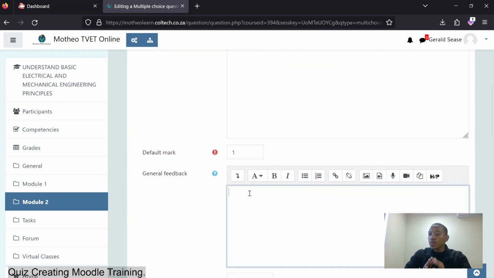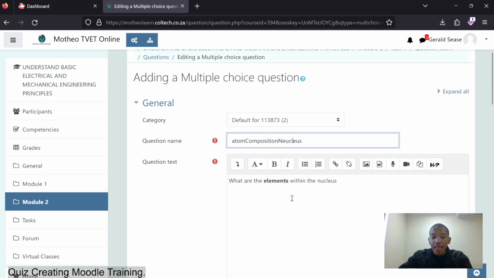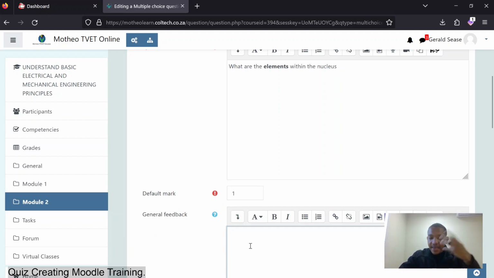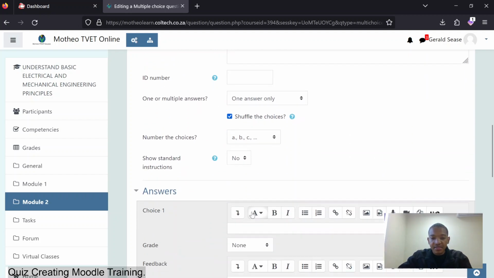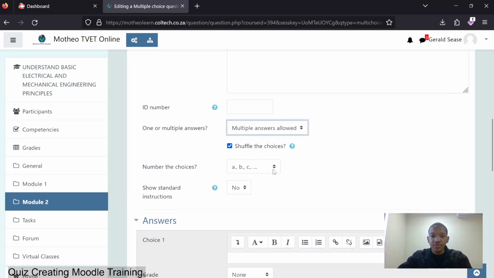General feedback is what the student will see as their feedback, whether they got the answer right or wrong. So you can explain, in my case, the elements of the nucleus. You can explain what the actual nucleus is, what is within the nucleus, so that it's a learning opportunity as well. ID number is not important. One or multiple answers. Here you will say whether the options they can choose are one or multiple. In my case, I have multiple answers, so yes.